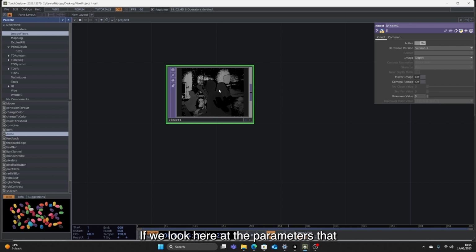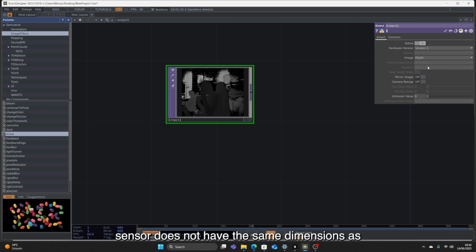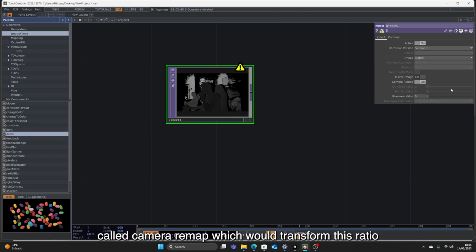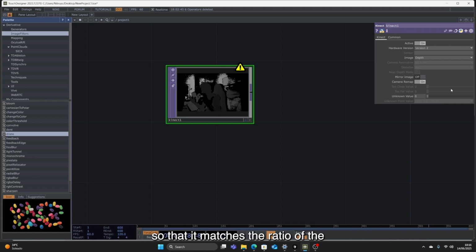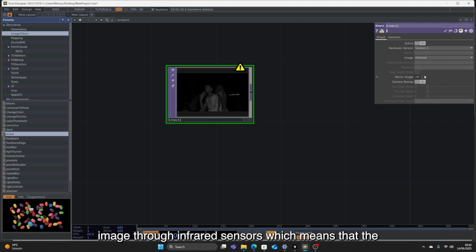If we look here at the parameters that this operator allows us, we will see that we have different types of images. We have the color image, which is an image from the RGB camera. We have the depth image. It is important to note that the depth sensor does not have the same dimensions as the RGB sensor. For this, we have a small toggle here called Camera Remap, which would transform this ratio so that it matches the ratio of the RGB camera. We have an infrared camera, which captures an image through infrared sensors, which means that the image does not vary depending on the lighting conditions, which can be useful at certain times.